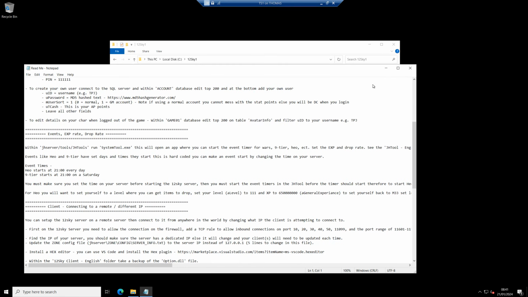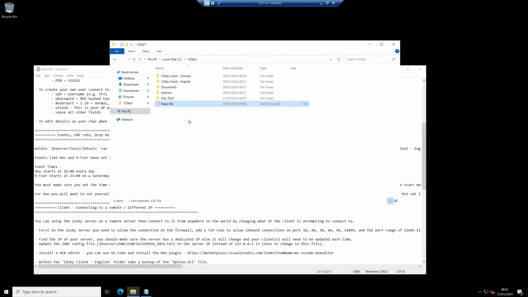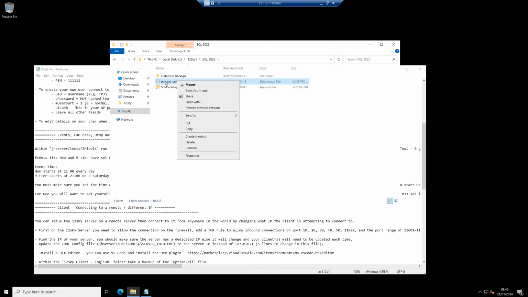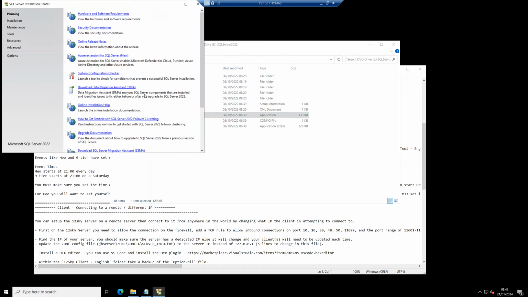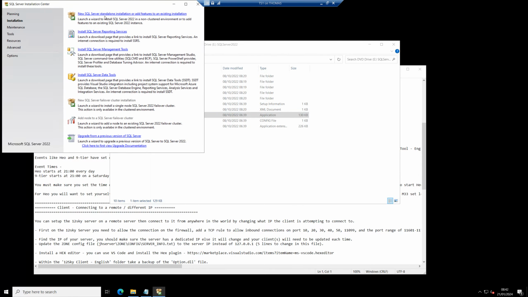The first thing I'm going to do is install Microsoft SQL Server, which can be found in the SQL 2022 folder. So I'm going to mount the ISO file here, and then I'm going to run the setup. I'm then going to click installation and then new standalone installation.